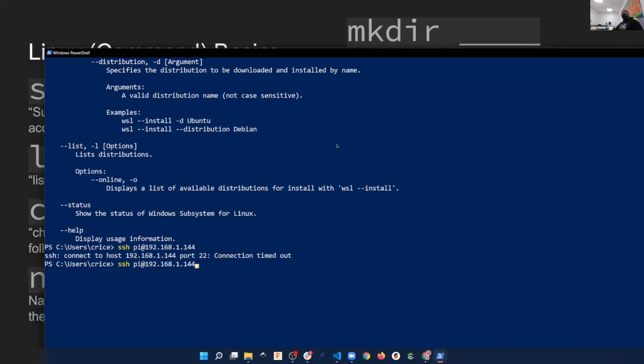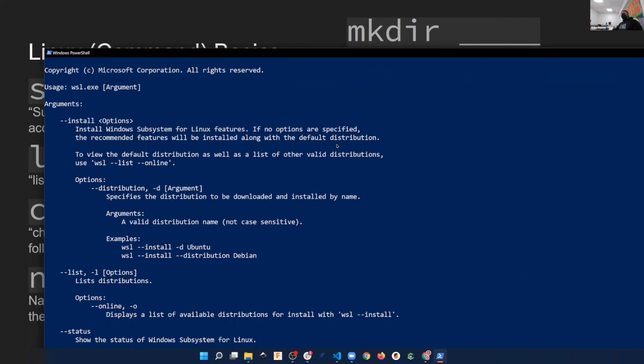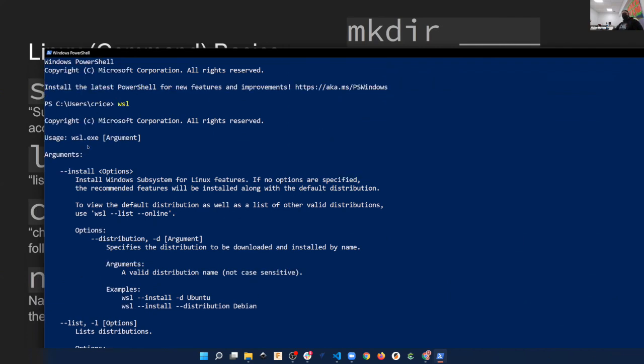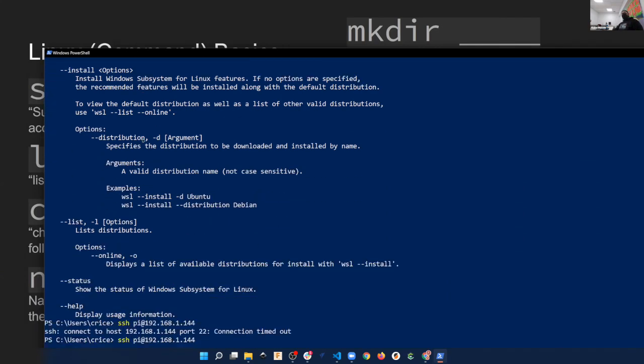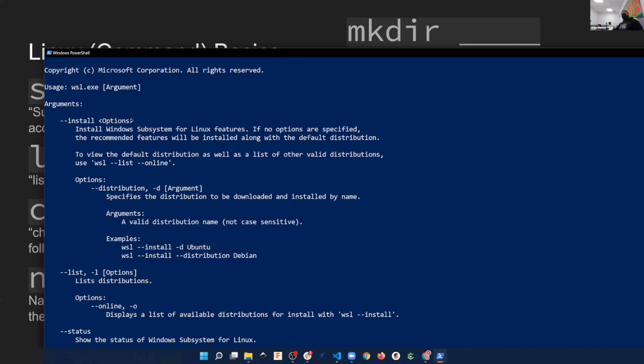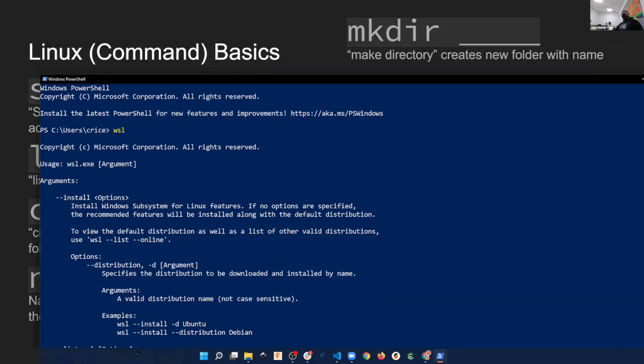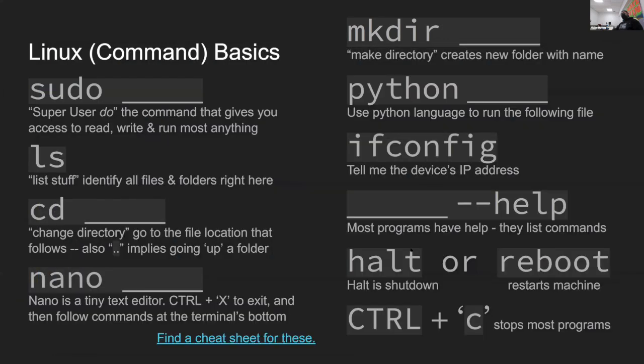when we typed in WSL for Windows Subsystem for Linux. That I need to get back up and running on this laptop. But in here, I can do this and install. Oh, I could just install it now. But then there's reboot or halt. Halt is shut down. Reboot restarts the machine, and Control-C will usually stop most programs once you're in the terminal. So those are the most common ones.